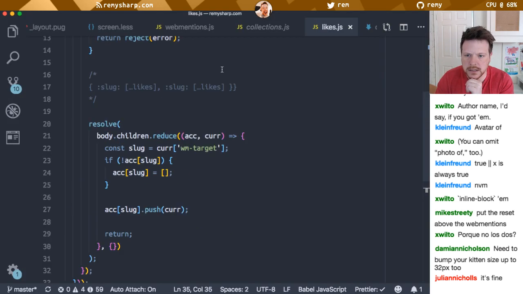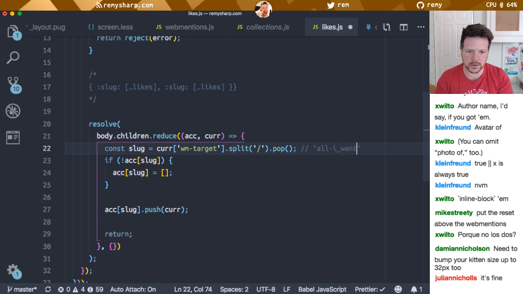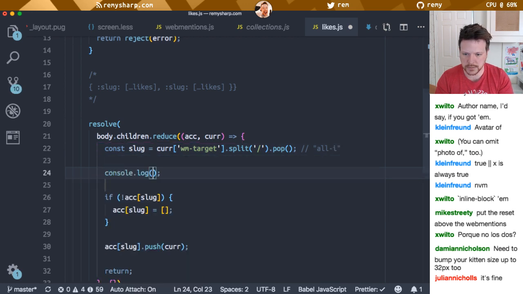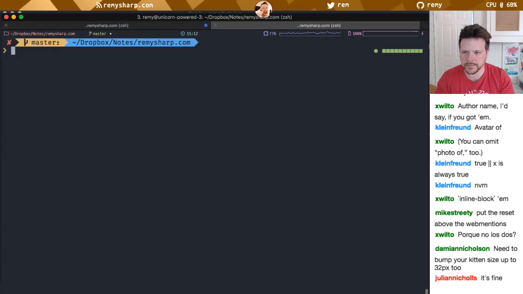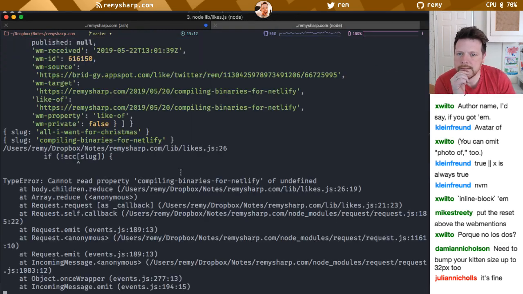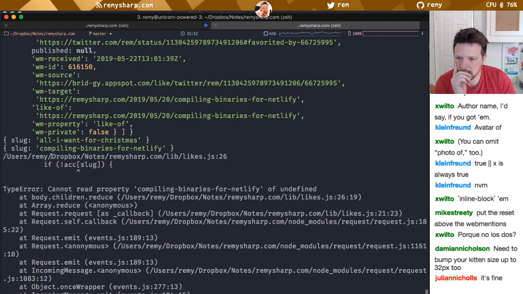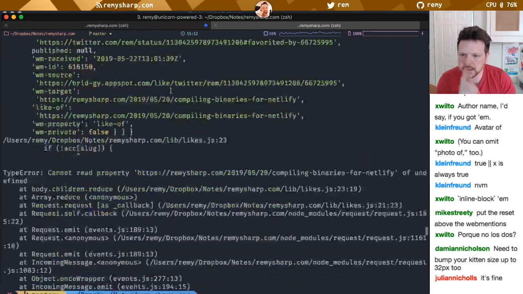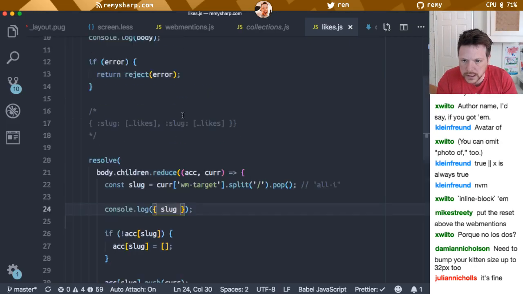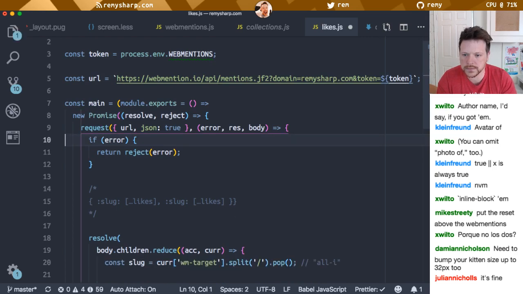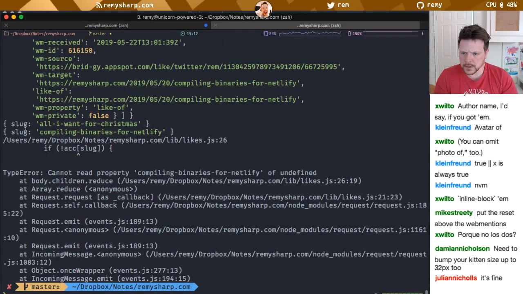Oh no, I haven't cleaned up the slug. So the slug actually needs to be dot split dot pop. Whoops. So this ends up being just what I want. Let's just log that out for my own sake. I'm console logging everything out. That's confusing. We've got slug, slug, and then here it hasn't.